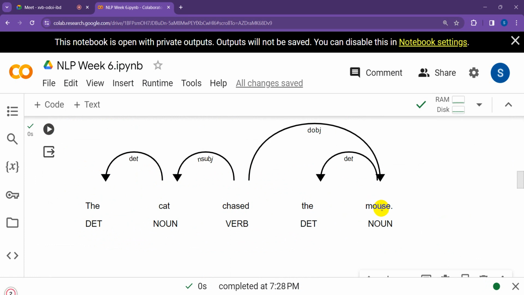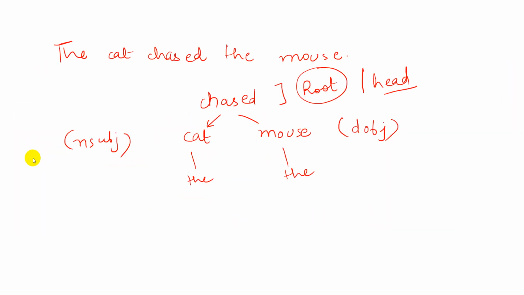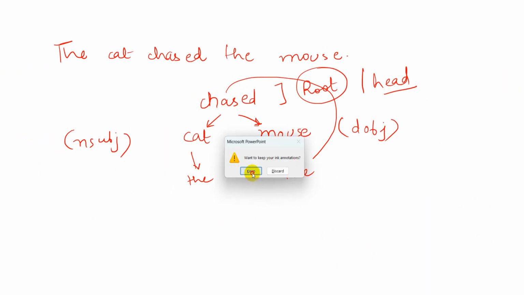Is it clear now? This is the direct object. Mouse is being chased, right? And who is chasing the mouse? Cat is chasing. So it is the nominal subject, right? So correct or not? Understood? It is correct only. So it will be like this: the cat chased the mouse. Clear? Is it clear?